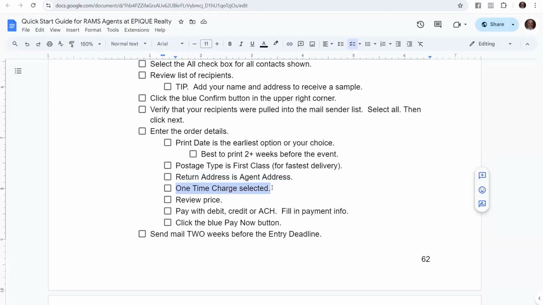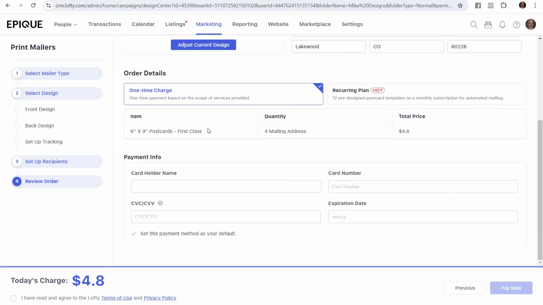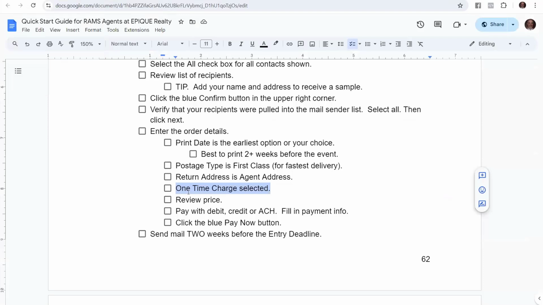Next, this is going to be a one-time charge selected. So it's a one-time charge, not a recurring plan. So it's already pre-selected, and that's the one you want. We'll read the rest. We got a 6x9 postcard going out first class. There's going to be 4 addresses, and the total price is $4.80, about $1.20 each. Not bad for a super small batch like this.